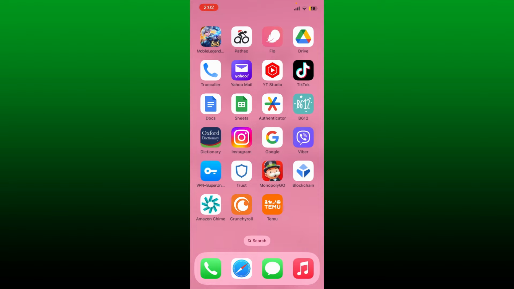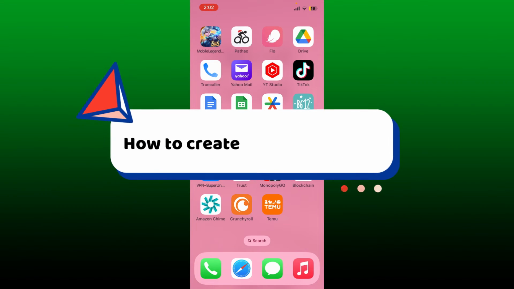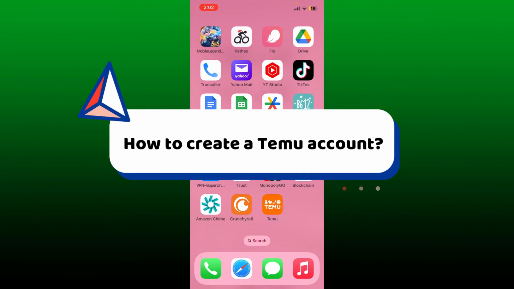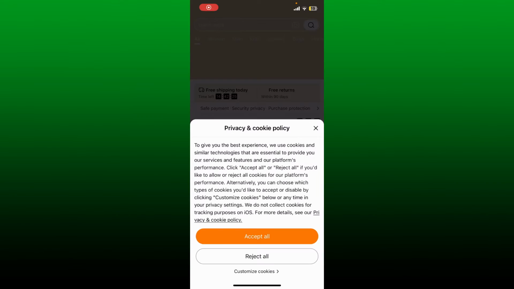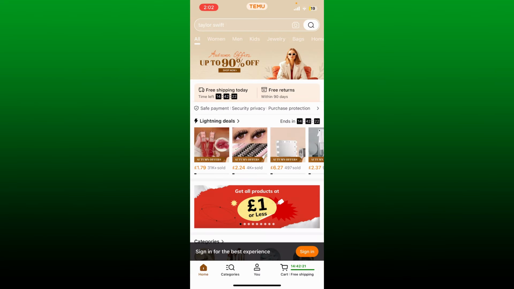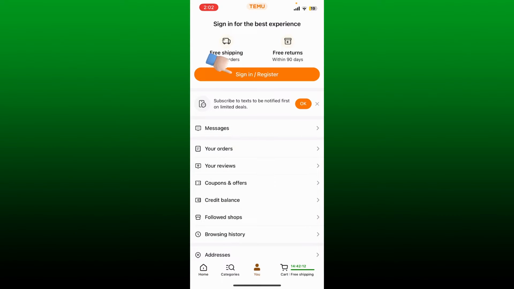In today's video, I'm going to show you how to create a TEMU account. So in order to sign up for TEMU, go ahead and open up your TEMU application from your app drawer, or you can also log into TEMU on a web browser. Once you're in the main home page, tap on the U button at the bottom of the screen. Now, tap on the sign in/register button at the top.